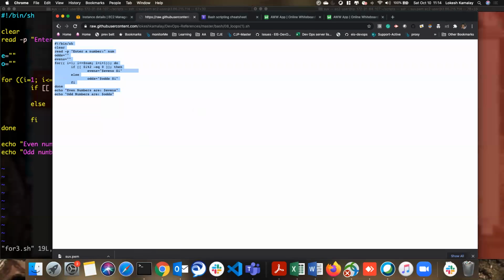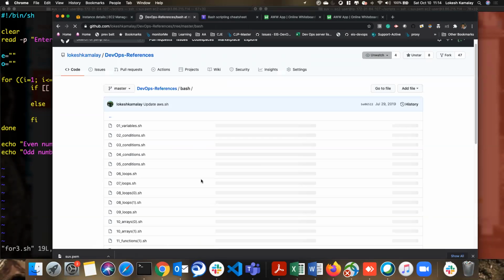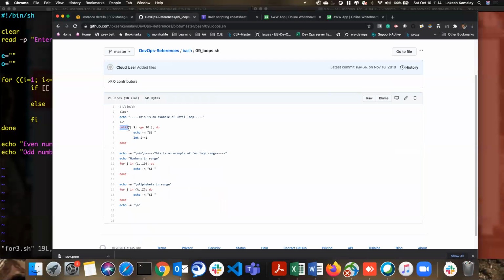So that's about for loops and within a condition. And then also we have the until loop. Until is also the same. It's similar to the while syntax, but the way it works is different. In a while loop, we wait for the condition to be false, right? But in until, if the condition becomes true, then it breaks. It's only the opposite.